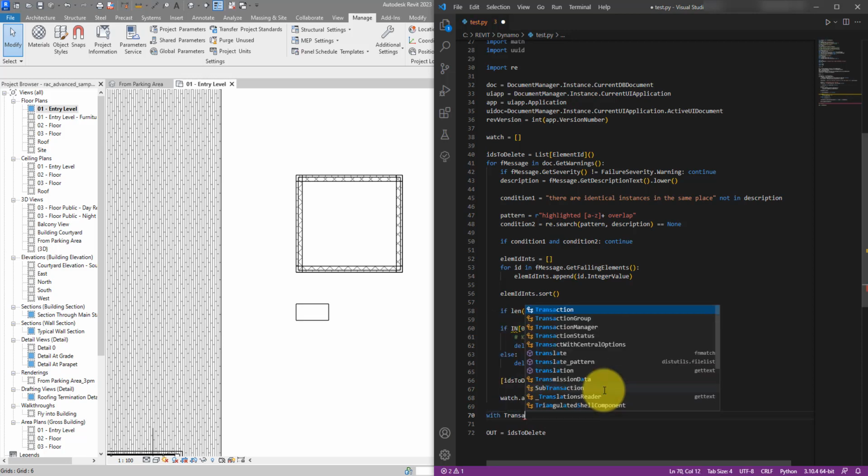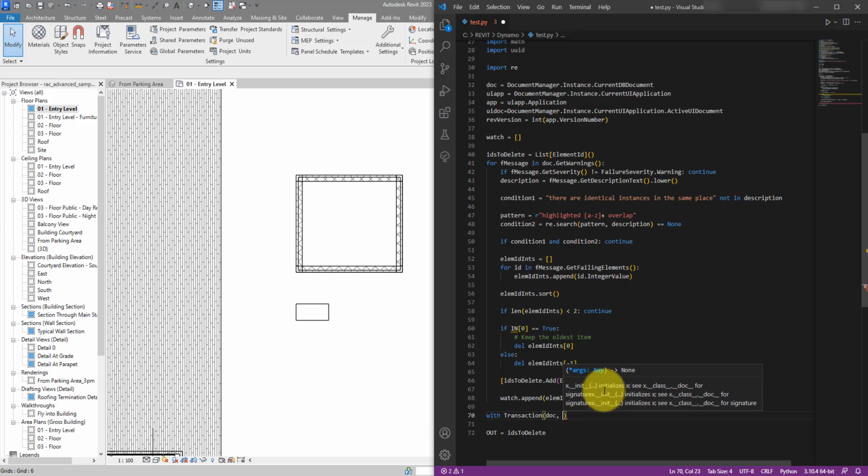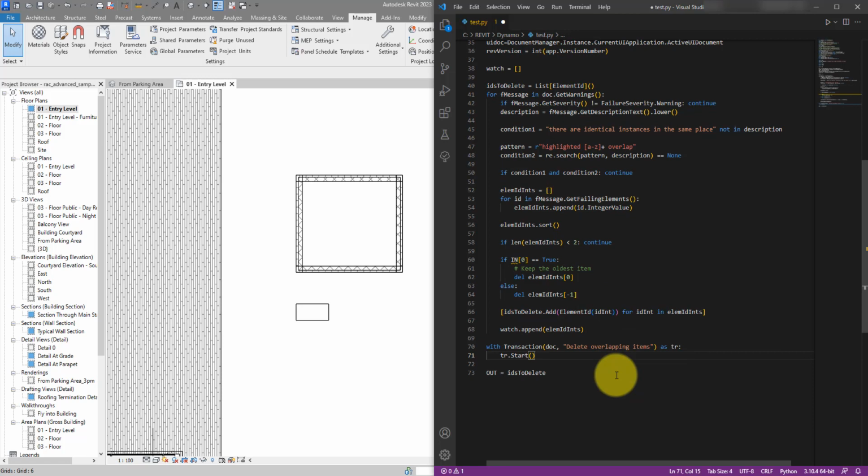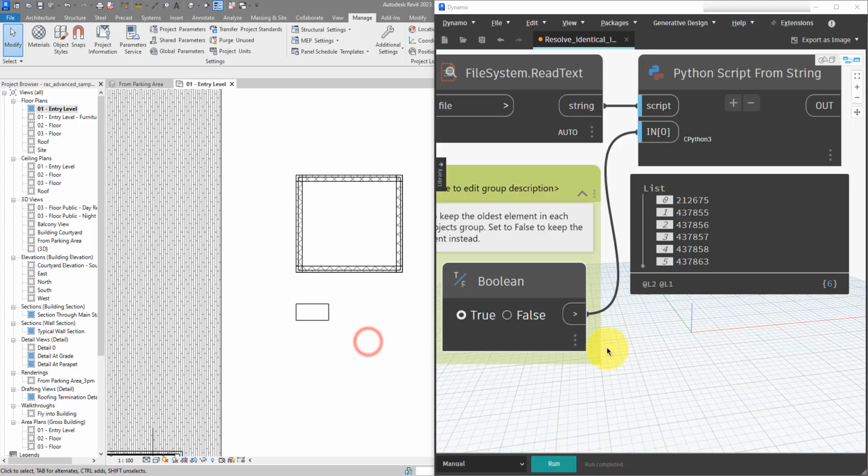Let's do width transaction on this document with the name of delete overlapping items str. Then we start tr like this. Then we do document.delete. Delete everything now in the IDs to delete list. And then we do tr.commit. Let's save it now and try it out here.